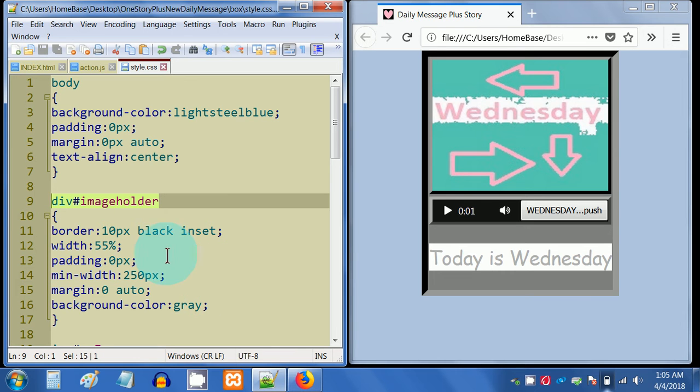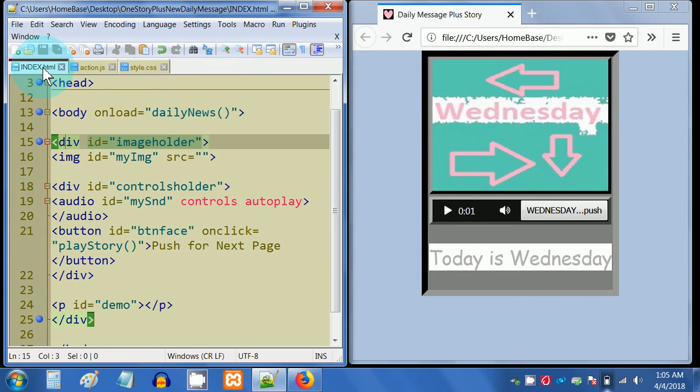So I kind of like it like this, and don't have any spaces. Have div, straight to a pound, straight to image holder, the name of it. And we have these following styles for the image holder. And again, that's going to hold everything. Let's go back to our HTML file.